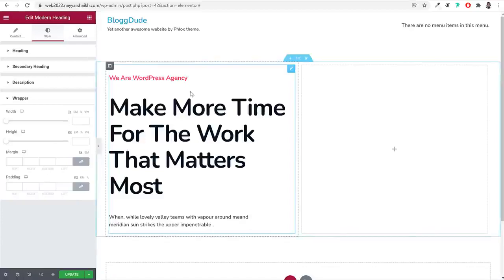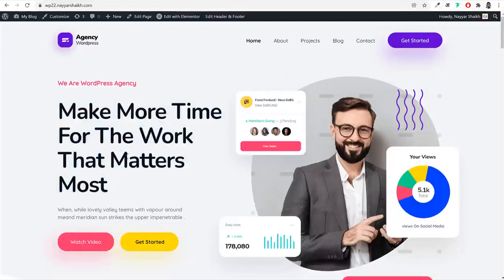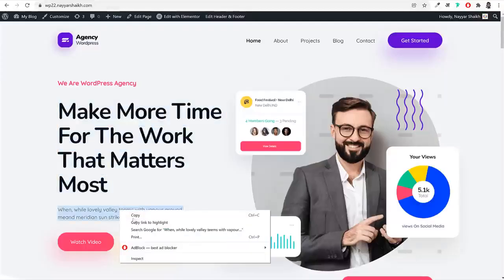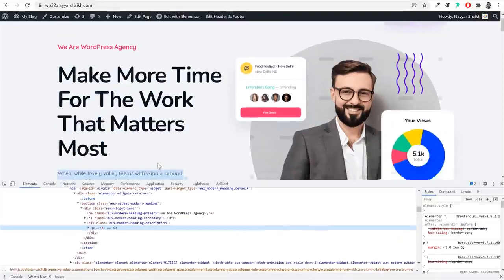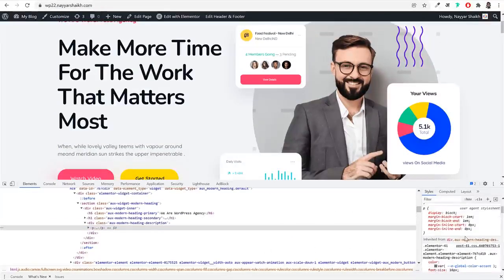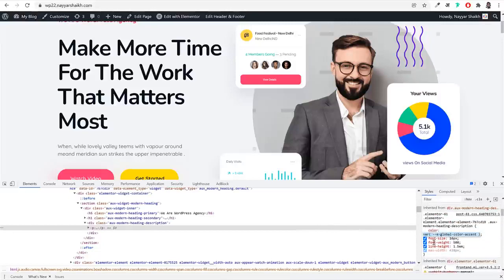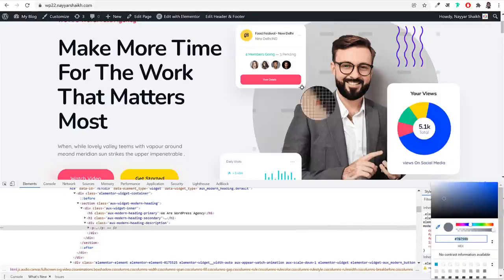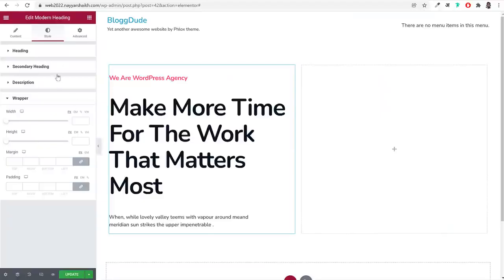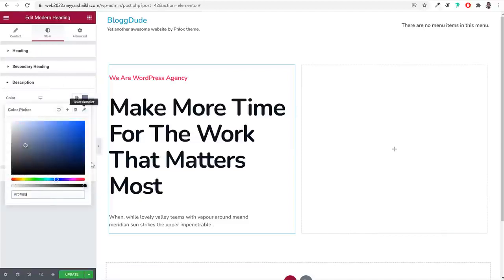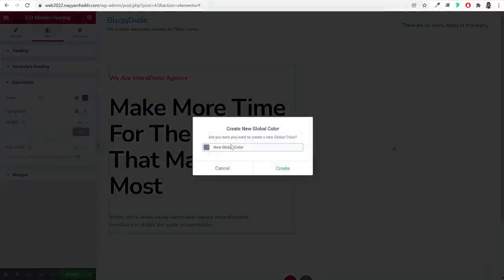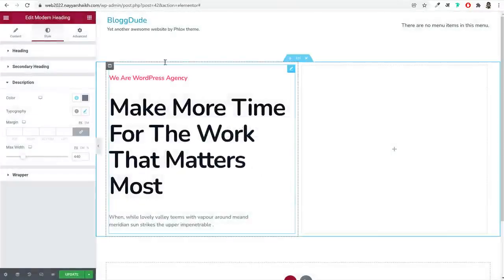Now we have the wrapper option. If you want, you can make some changes in the wrapper as well. Now we also want to change the color of this. You can see the color is a little bit different. Let's see. Okay, this is the color code. Let me get this. Copy the color code, come over here and under description, paste in the color code. And again, I'll save this, name it gray color. Click on create.